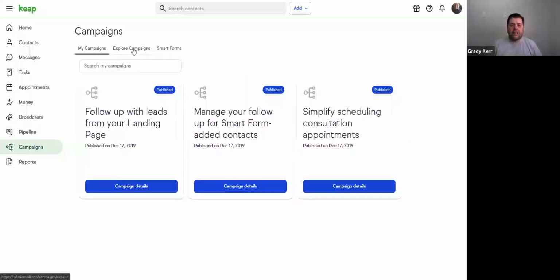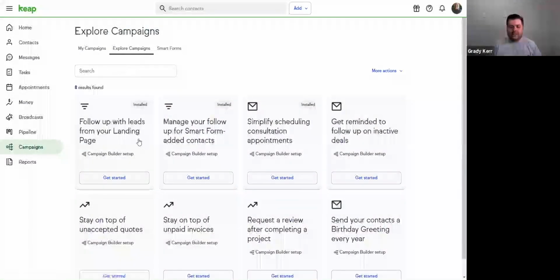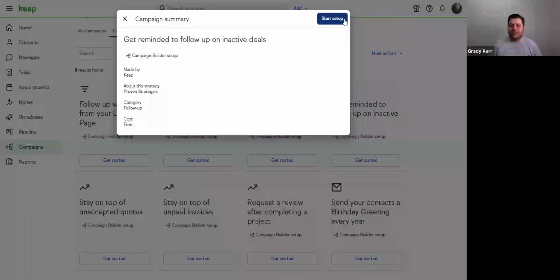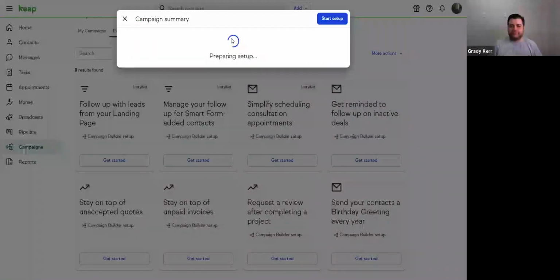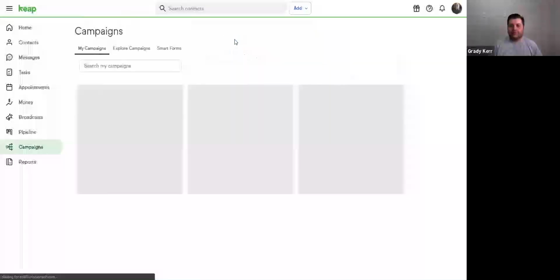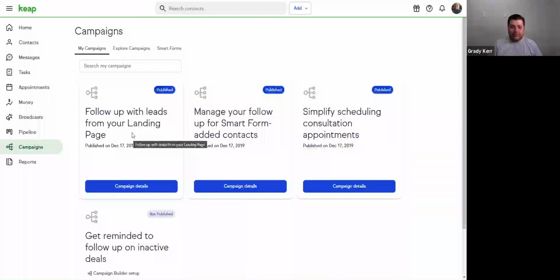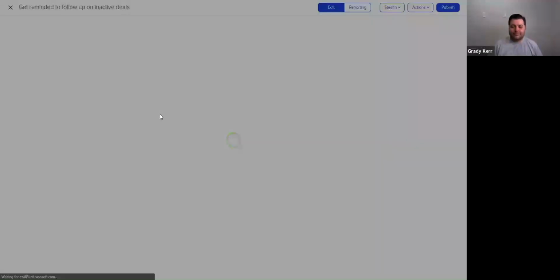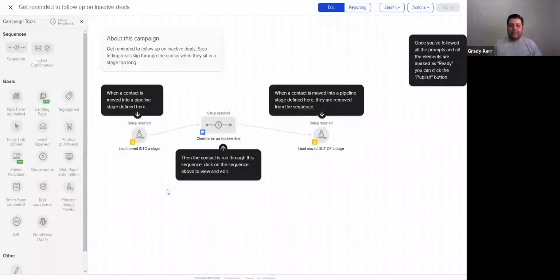But in this case, I'll at least introduce you to the concept. And so we've got this campaign in here called Explore Campaigns. And we've got a campaign called, where is it at? Here it is. Get reminded to follow up on inactive deals. So if I click on Get Started, Start Setup, there it is, Finish Setup. And now we can see here a great campaign that gives me some prompts and tells me what this campaign is designed to do.